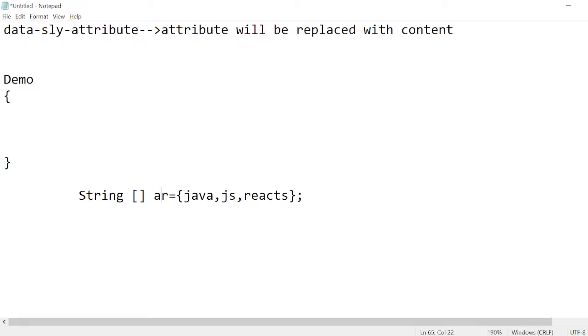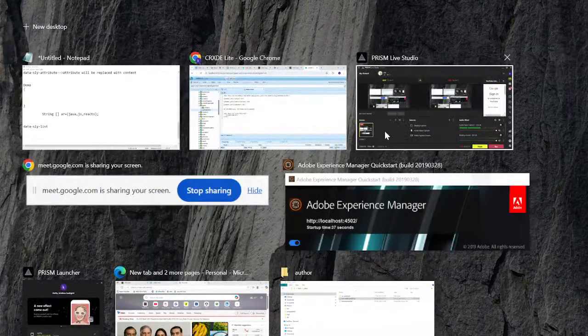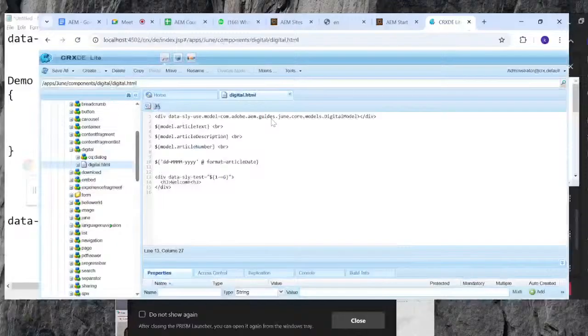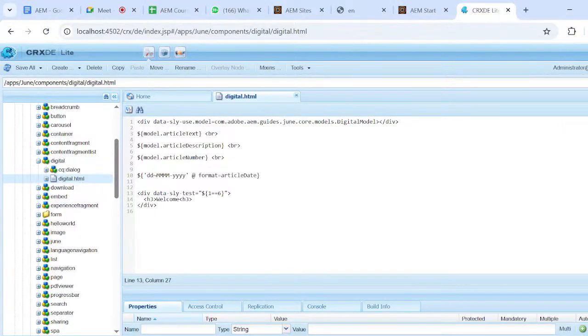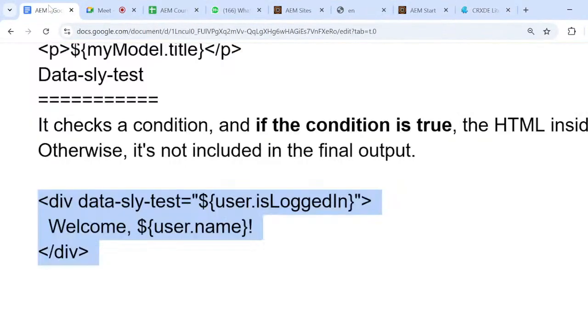Now I want to iterate. All the values will be stored based on the index positions. I want to retrieve the values one by one. So how can we iterate? There is a concept called data-sly-list. Data-sly-list is the custom attribute. With the help of data-sly-list, we can retrieve all the values which are available in the list. Okay, so for that I can have an example so that I can show you.